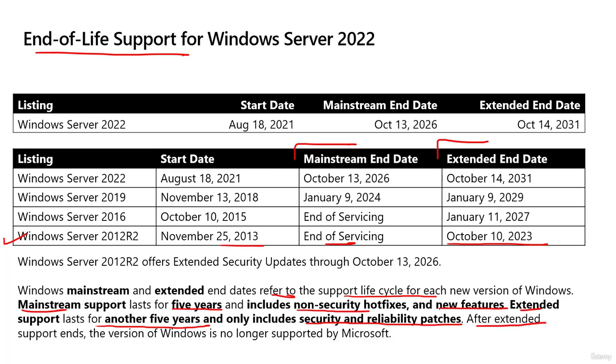After that extended end date, your version of Windows will no longer be supported by Microsoft, and you're not getting any updates, patches. However, Microsoft continuously modifies this. They have announced that for Server 2012 R2, they will extend security updates through October 13th, 2026. So you're still going to get all your security patches if you keep that 2012 R2 in your environment. And this works the same for other products. 2016 has already reached mainstream end of servicing. Jan 2027 is the extended end date.